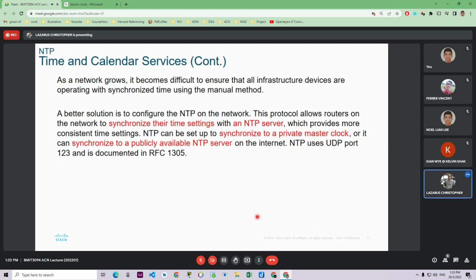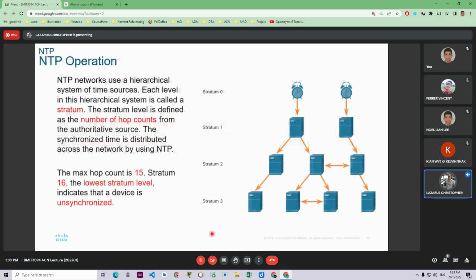All right, so NTP operation: NTP uses a hierarchical system of time sources. So basically they have a series of levels called stratum. The most trusted one is Stratum 0 level. So this is basically the one that's near to the, basically implemented using atomic clock.